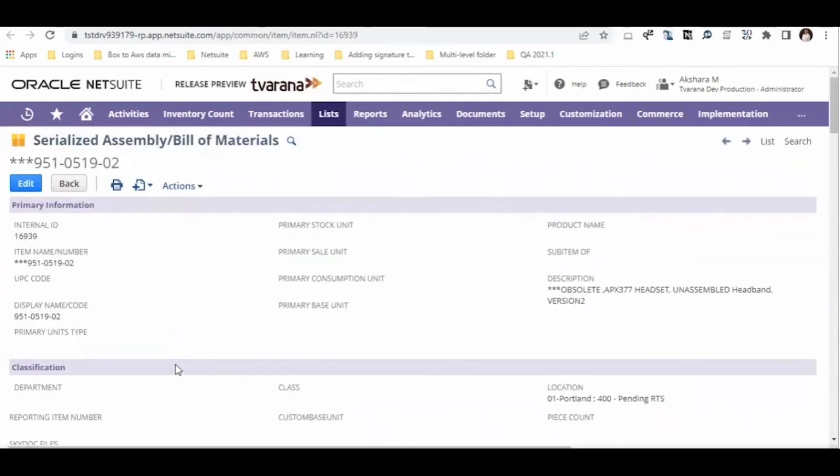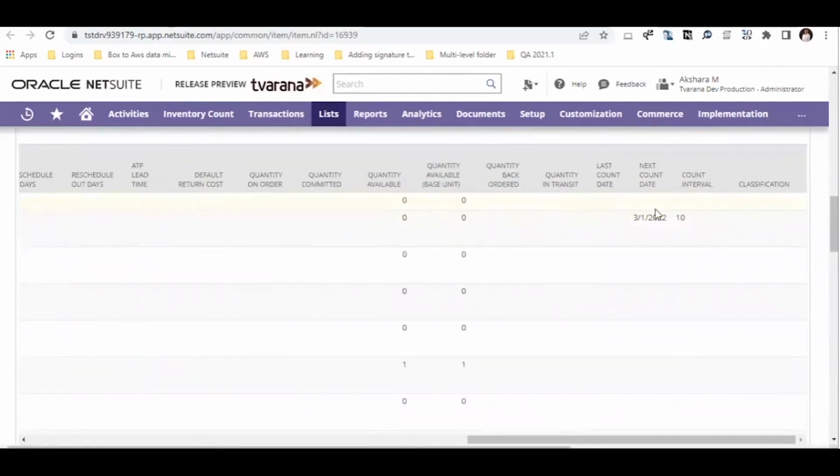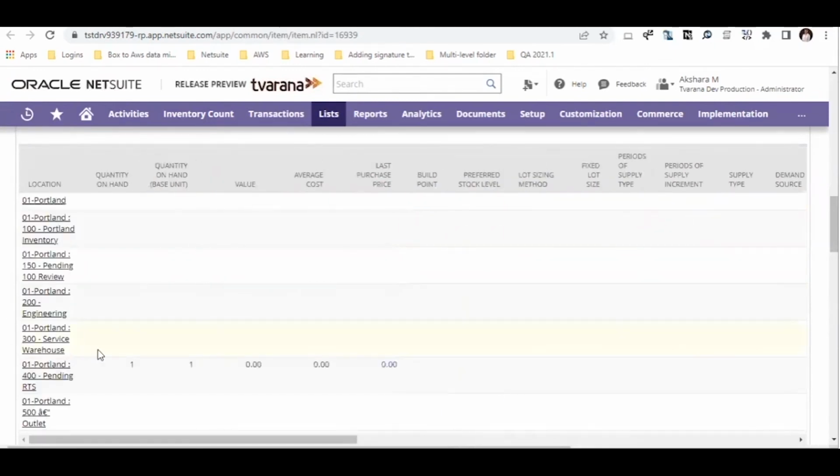Now, when we open the item record that we have just configured, we will be able to view the next count date and count interval on the item location sublist. So here we see that there are values in the next count date and count interval columns. Now when these items are counted, the last count date columns will be updated with the date on which the items were counted, and the next count date will change based on the count interval. So this is how we can configure cycle counts for all items and locations.